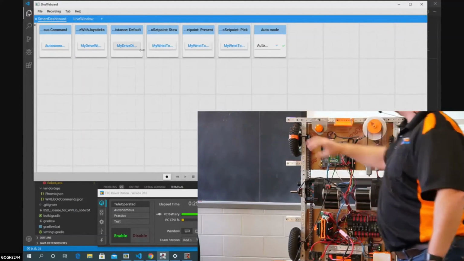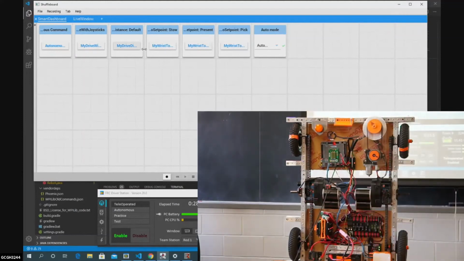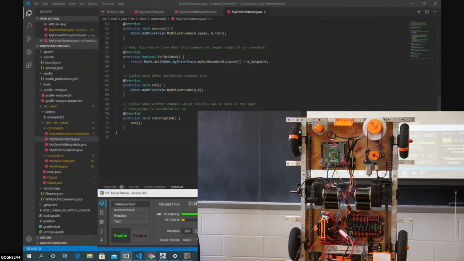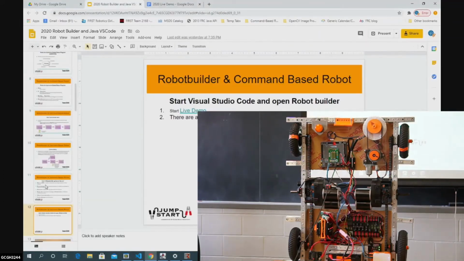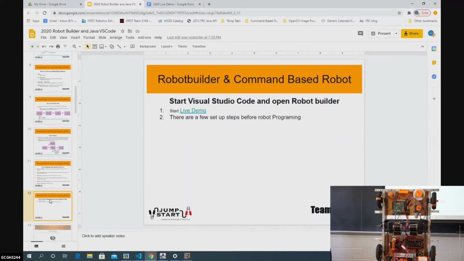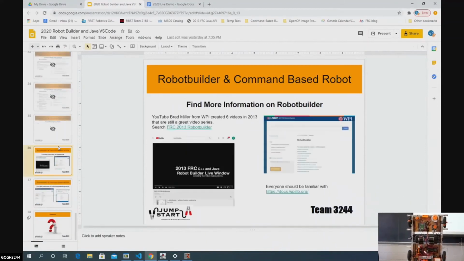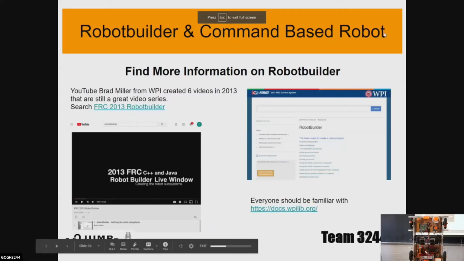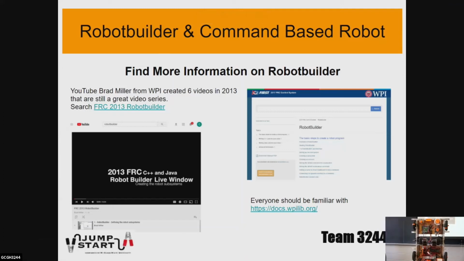And from here, we can take these commands that we created and we can start stitching together our command groups. Let's go back to our slideshow. We don't have time to really copy and paste those into there. The last 3 pages, that one right there. We should all be familiar with the FRC docs page. There's a lot of information on how to structure this code and a lot more sample code on how to build out your commands.